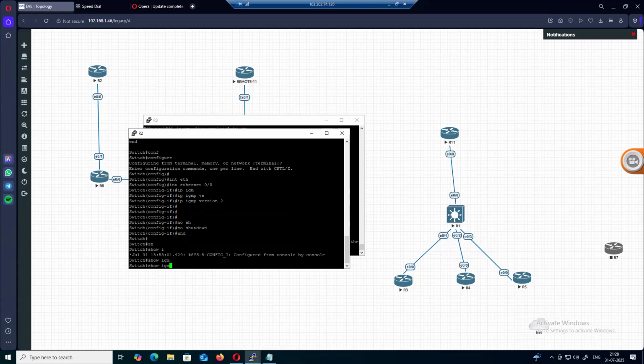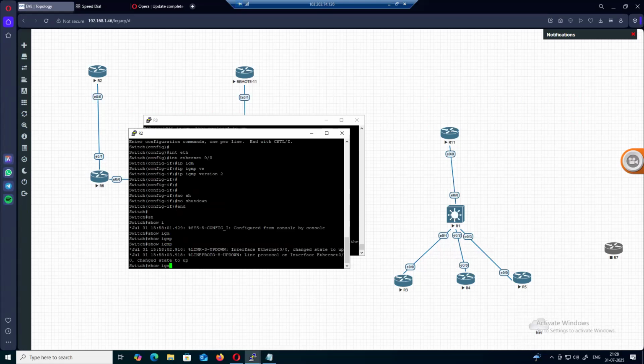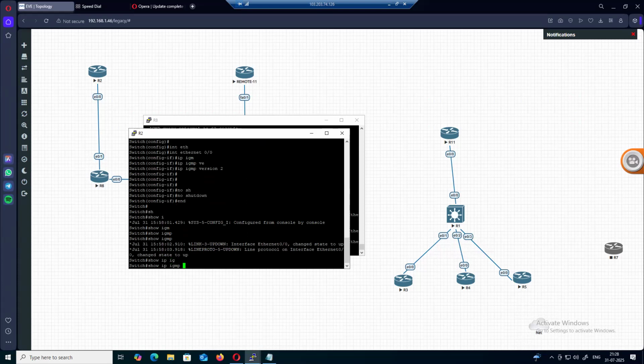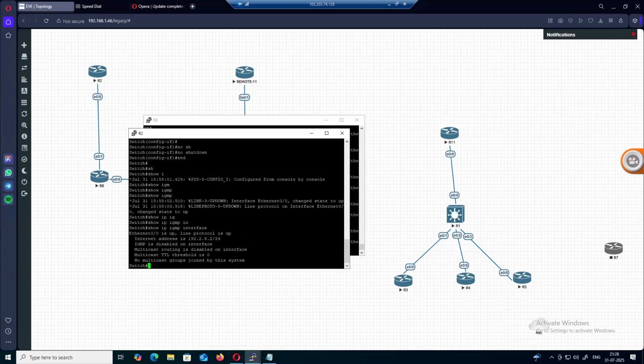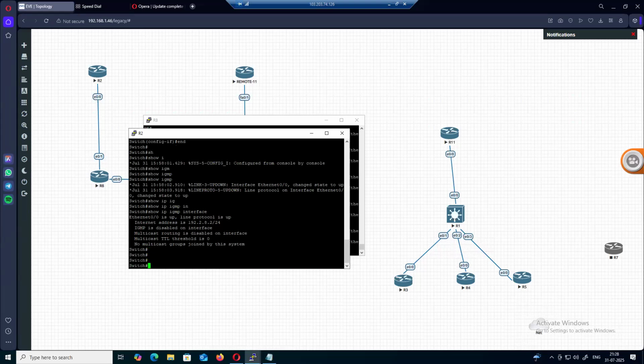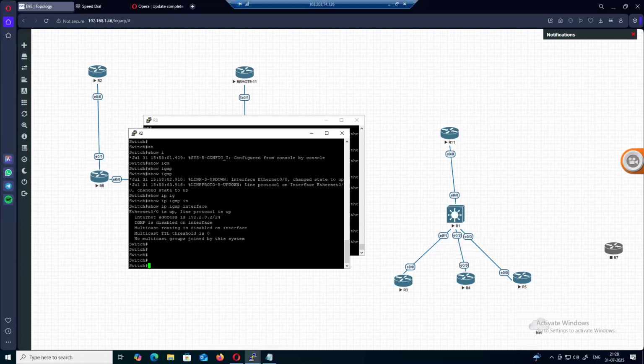So IGMP. Show IP IGMP interface. See, it is 0/0. Here I'm using a router as my end device because I don't have a computer. I don't have multicast applications, so I need to demonstrate the same step as when a multicast application is launched.